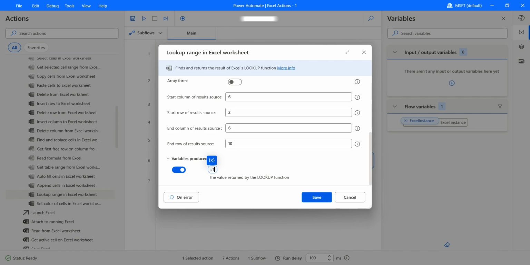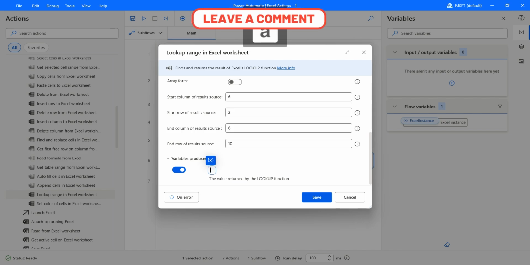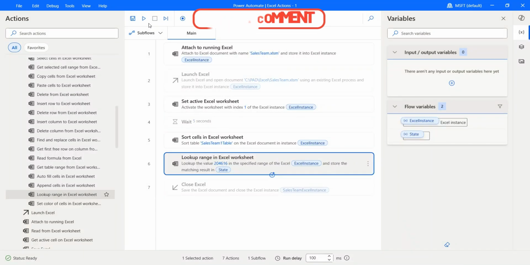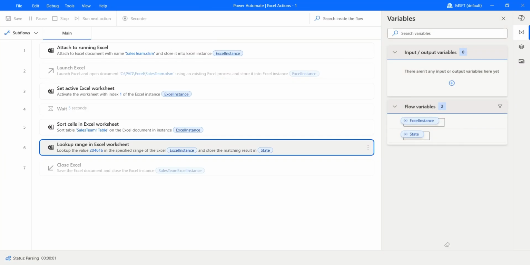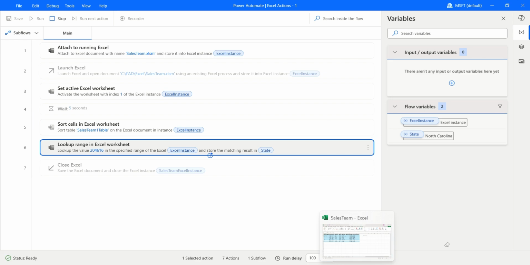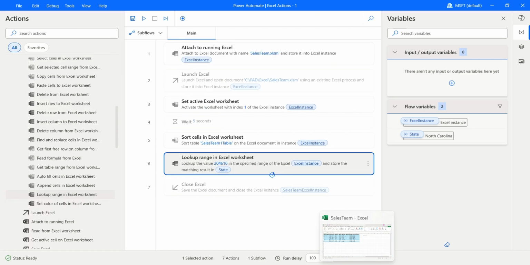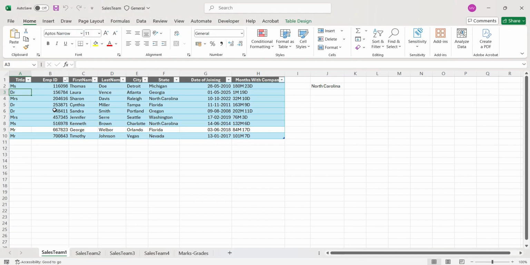In this case, let's put state as the name of the variable. Let's click on save and click run. Let's wait for the state to return for 204616. That is North Carolina, which is correct. Let's change it to 4484, which is B6. Let's change it here. It's Oregon.